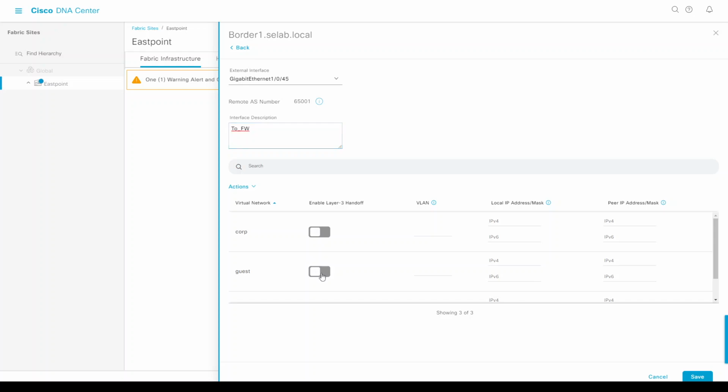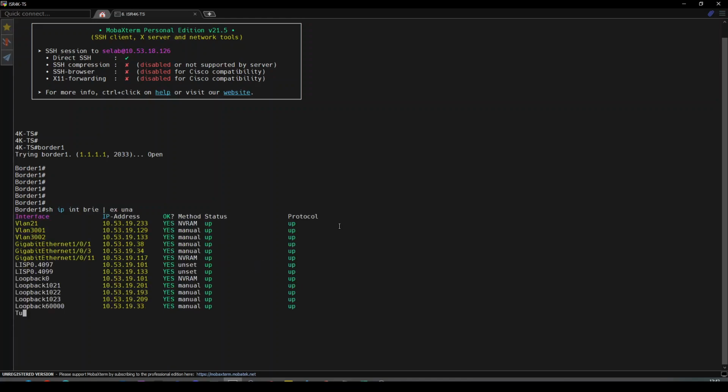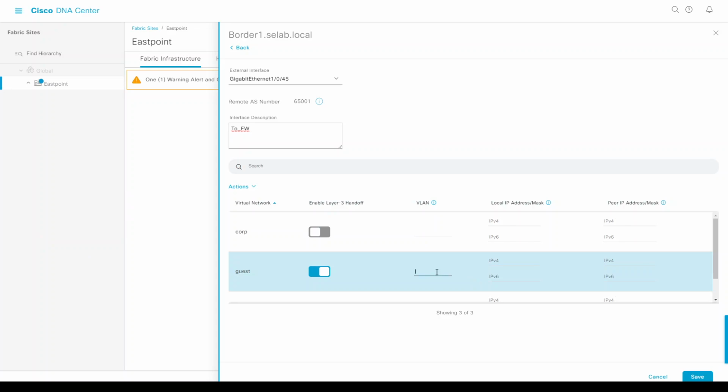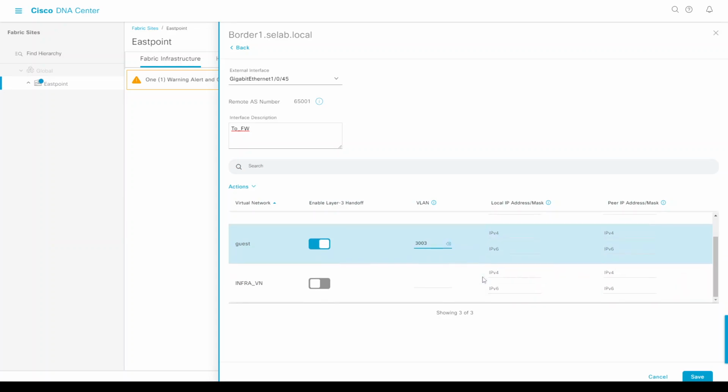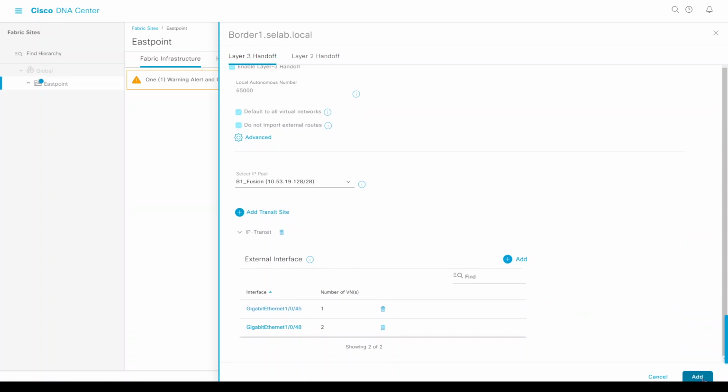And I'm going to enable then the guest VN. So we're going to hard code the VLAN in here. Let's actually check here on the border what VLANs we have in there. So VLAN 3001 and 3002. So for guest, let's give it 3003. I'll let DNA Center choose the IP addresses based on the pool that I had selected in there. So let's add that.